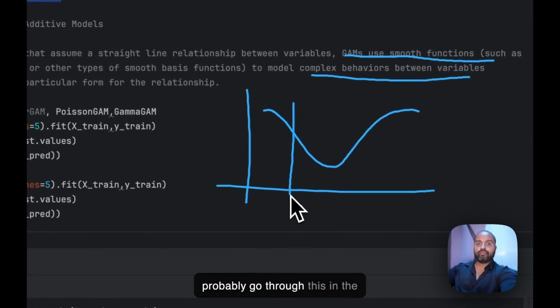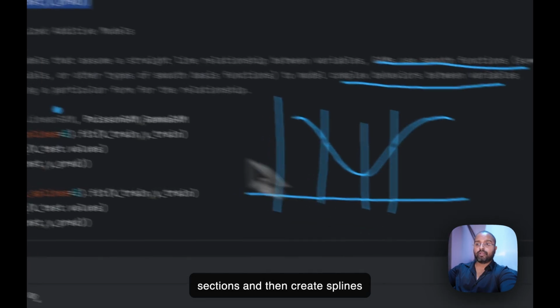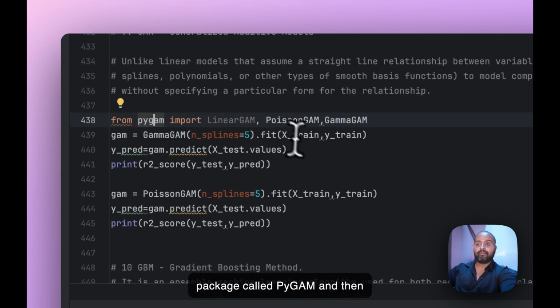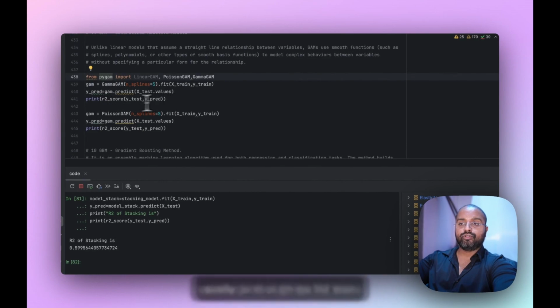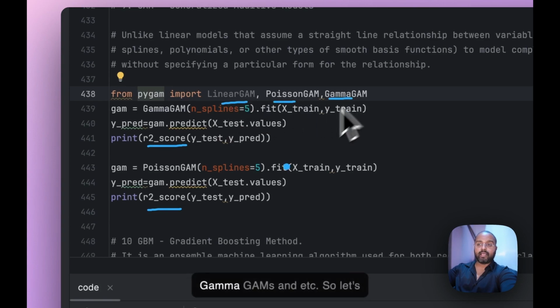We'll probably go through this in the theoretical section, but you can work through each of these in sections and then create splines and so on. Nonetheless, we will bring in all these from a package called pygam, and then we should be able to run all the similar kind of things, but usually go through the R2 score here and here. So there are linear GAMs, Poisson GAMs, gamma GAMs, etc.